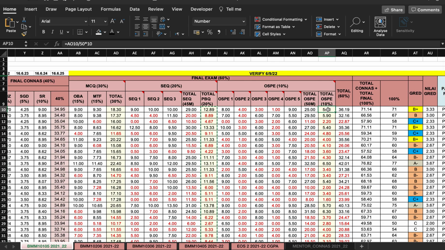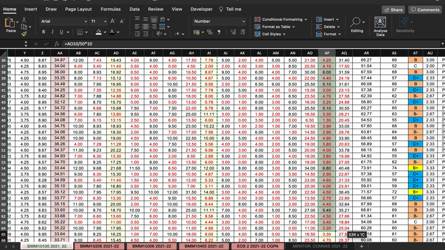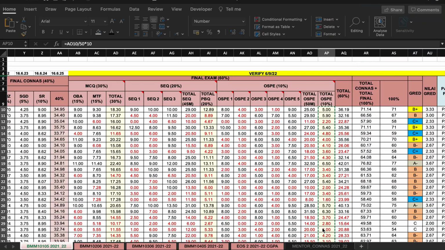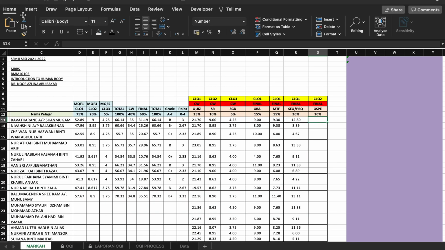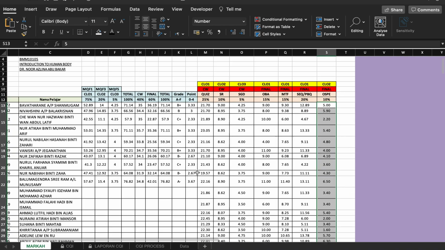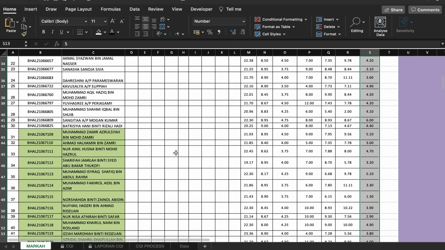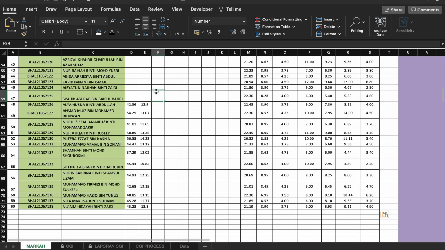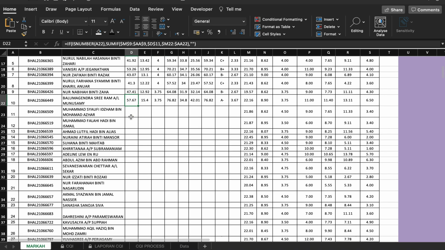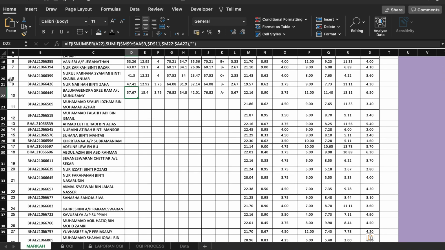We go to this OSPI 10. Control C. Oops. Just paste the values in. Okay, so right now it's going to show the students' performance right here. Never mind, you can just drag. If, let's say, it does not appear in this section, you just drag it down.